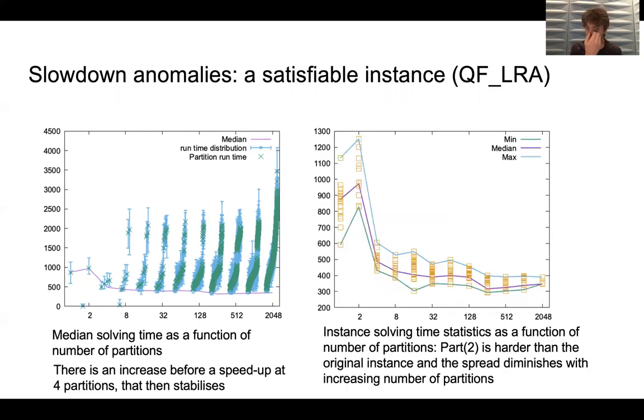Finally, I can visualize this situation a little more by simply repeating the solving of a run of this part-n approach. Here each of the boxes is a single run, and then I can compute the minimum, median that I already reported, and maximum of the runtimes. So we can see here quite clearly that part 2 is harder than the original instance.